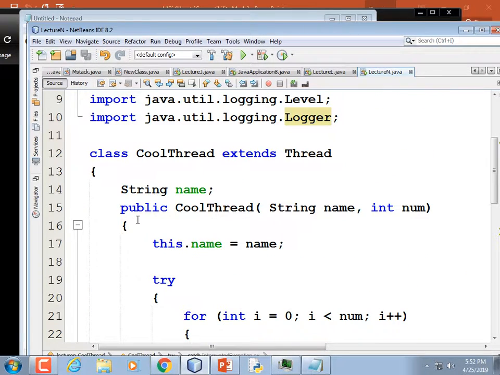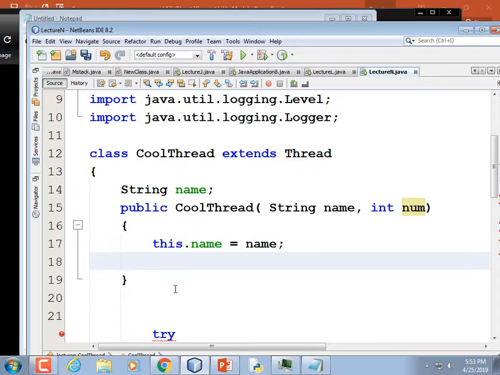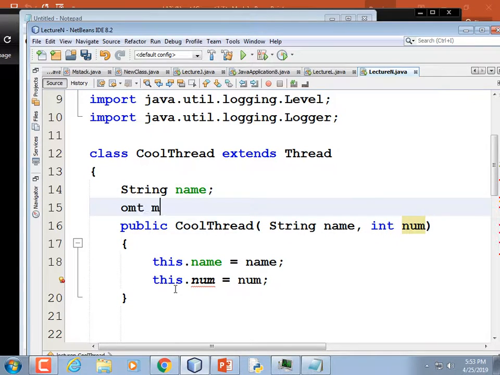So you see where I come up here? We passed in a name. We're passing in a number. We need to be setting two members. We need to set a this.num and a this.name. And then we need to close our CoolThread constructor. So I'm going to close that right there. I'm going to set this.num equals num, which means I have to have a method for it. Int num.